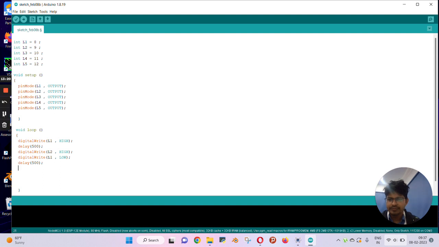In this step, we have to make LED number 3 high. So we will write the digital write command, and we have to make LED number 3 high.